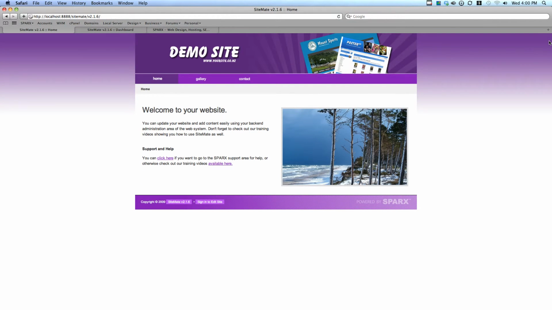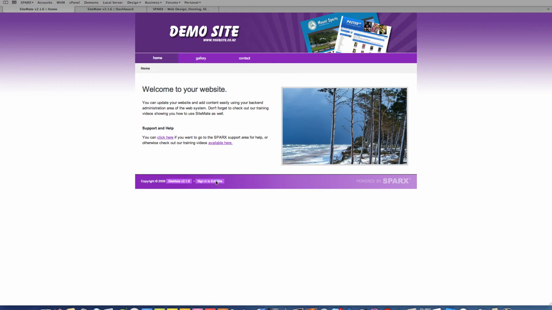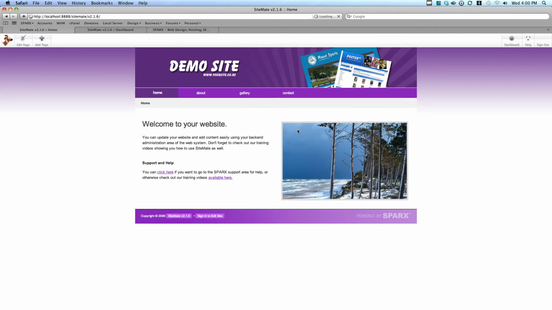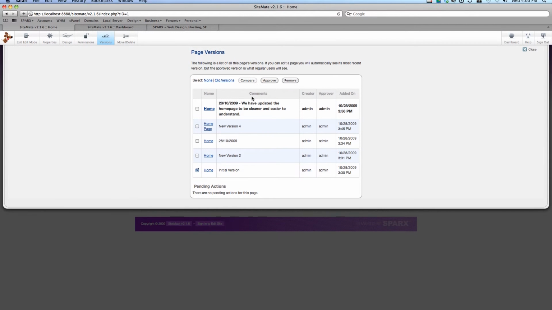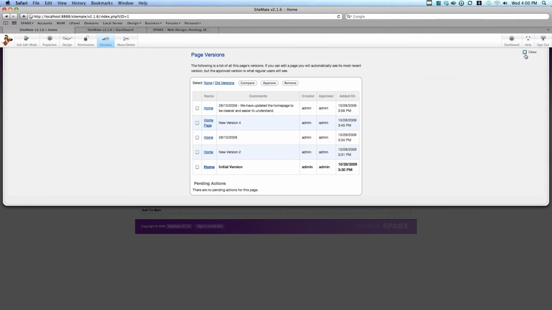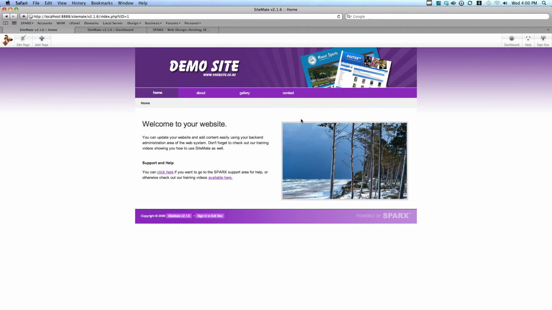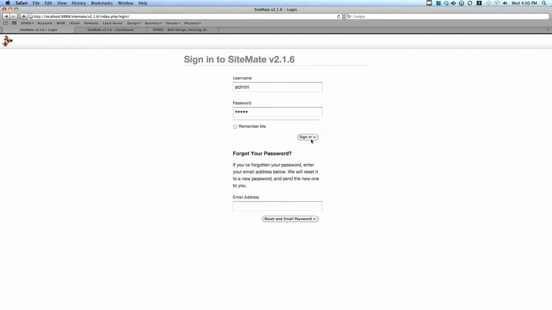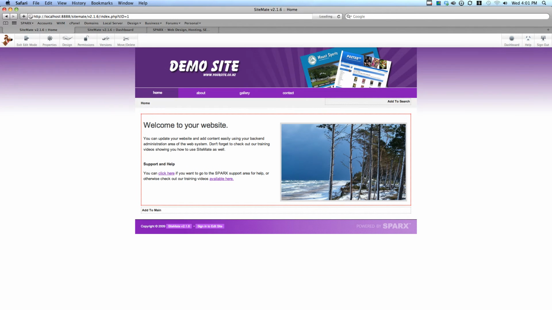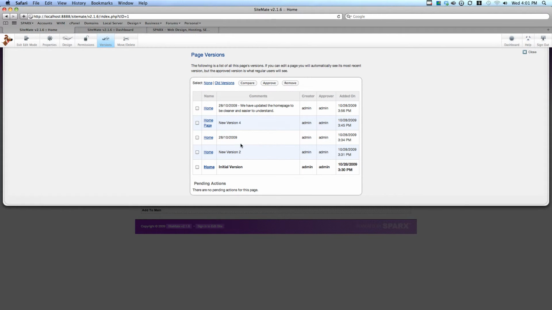But if I sign out of this page, refresh it, and it didn't quite work, I'll just see what happened there. Now if we go back into edit page, versions, if we go approve, close, exit edit mode, publish my edits. And now if we go sign out, still didn't work. If we go back to versions, that one needs to be approved, so that then is closed.